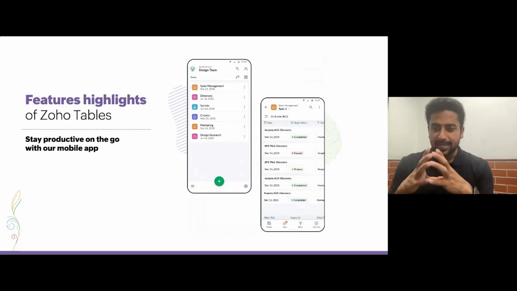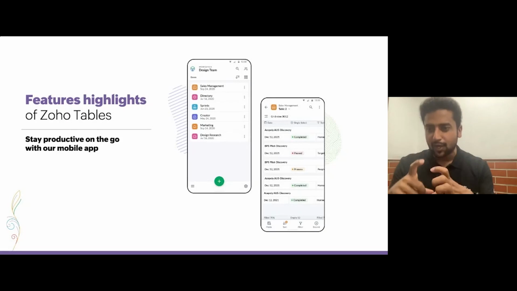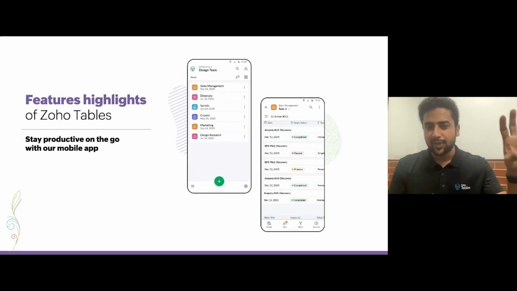So on top of this, we have our mobile application. So when you create a base in Zoho Tables, it actually powers up as a mobile application on its own. For example, if you're creating a content review base on your web application, you have a content review mobile app on your phone in an instant, right? So if you're creating something else, an invoice tracker, an inventory tracker, an order management tool, a shipping management tool, any base that you create on your website with all its automations, with all its fields will be available on the mobile app.